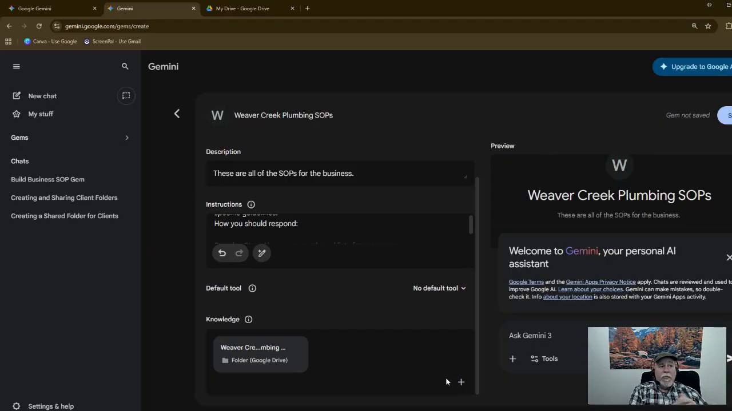Now from here on out, you have a new SOP. How do we create a new shared folder for a client? You create the SOP. How do we communicate with the client? That new SOP goes right into this folder. And you never have to come back to this gem. It's automatically being updated. So you're constantly creating new SOPs, not a problem. You never have to come back and mess with this gem now. All right. So that's all good. Now we're going to click on Save.